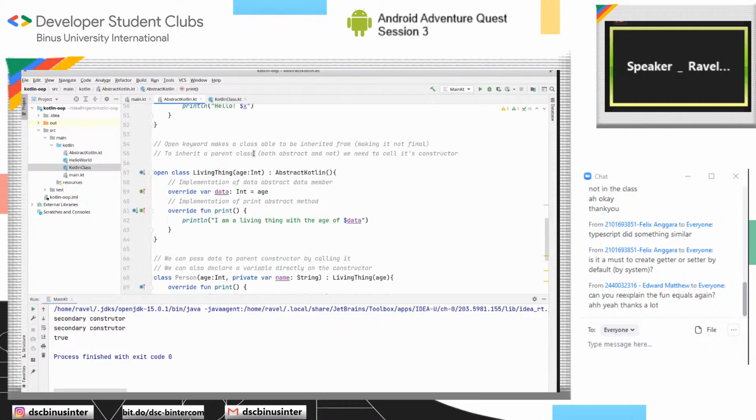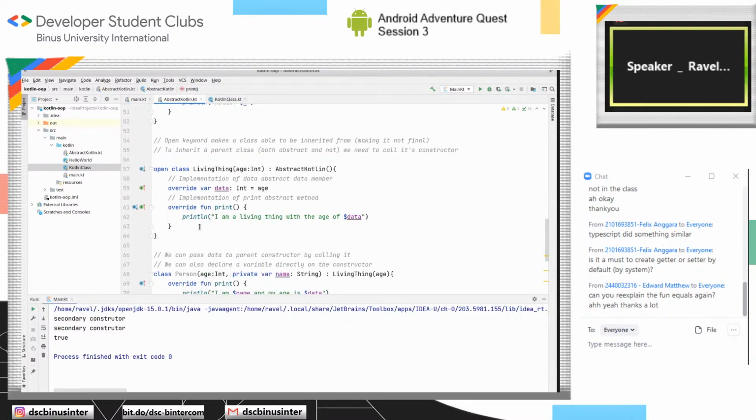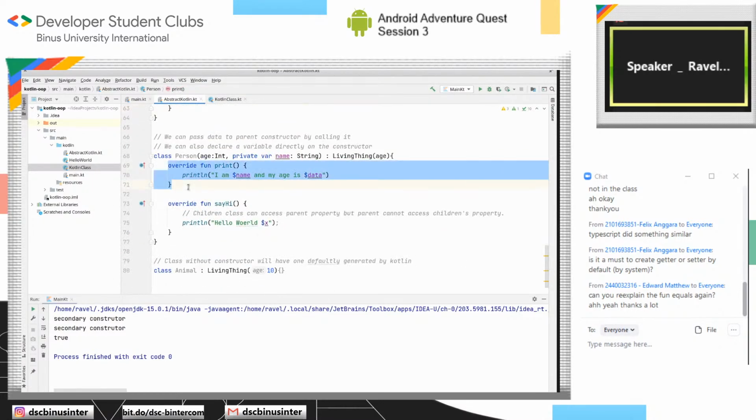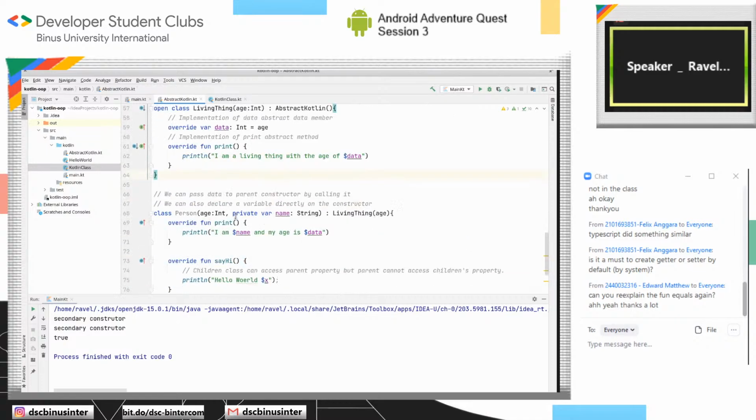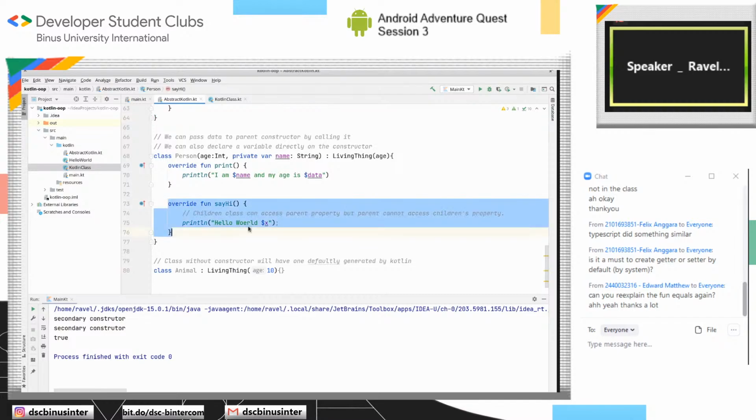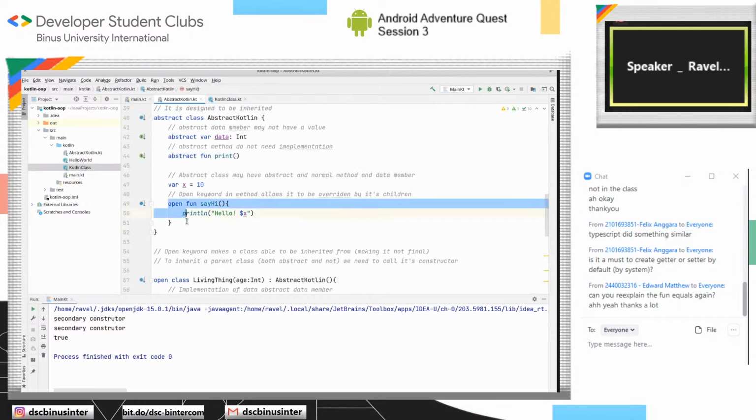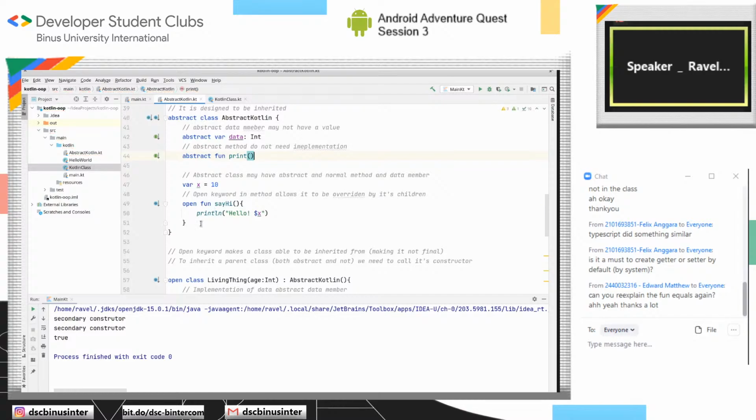Now, here we have overridden print from this abstract method. Because this is abstract, we can override it here, and we can override it even on the children. We can re-override the data that we have created here. And then sayHi here is open, which means it can be overridden. So if you are on an abstract class, you can choose to make a function abstract. Abstract can be overridden, but you cannot add a definition, like you cannot do this. But if you say open, you can provide a default implementation, but it can still be overridden.